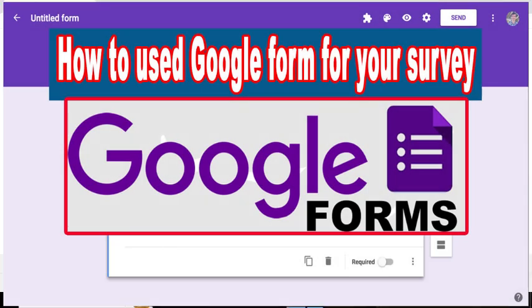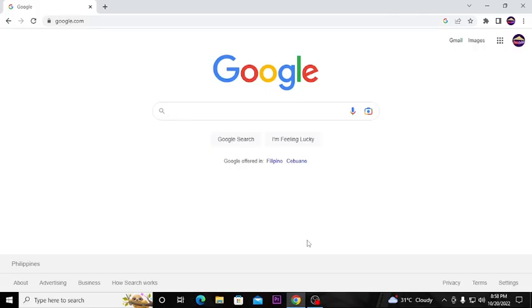Hello everyone. So we will be discussing how to create a simple Google form using our Google account. The purpose of the Google form is that we could collect data, especially if we are collecting data from questionnaires or surveys. We can share it to our friends. We can share links so that we could ask for or collect data.